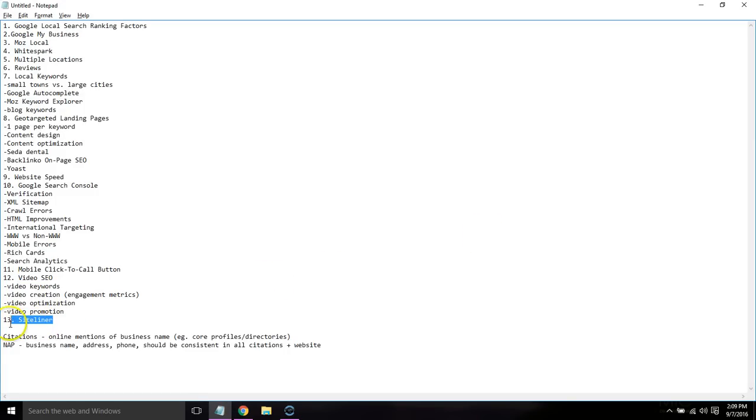Siteliner is the last item I'm going to go over, so that will check for broken links and duplicate content mainly. So just run your site through there. It's pretty self-explanatory. If you have any duplicate content, just write unique content. If you have any broken links, then correct those.